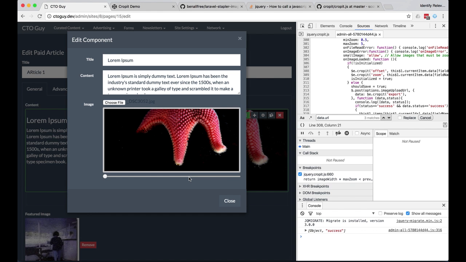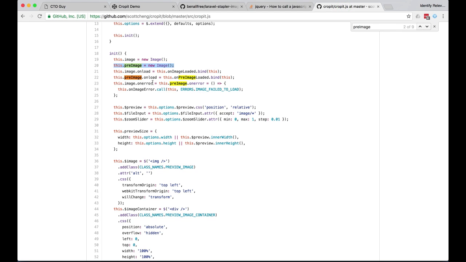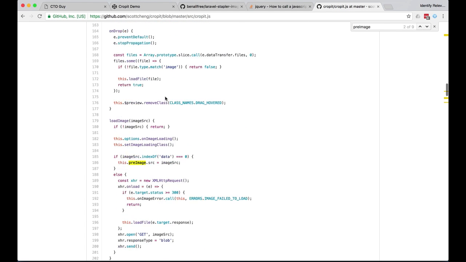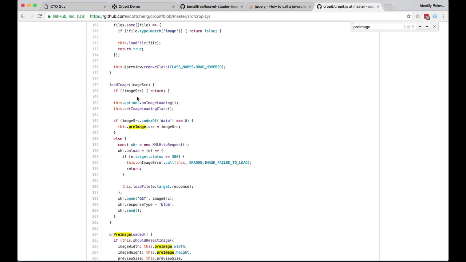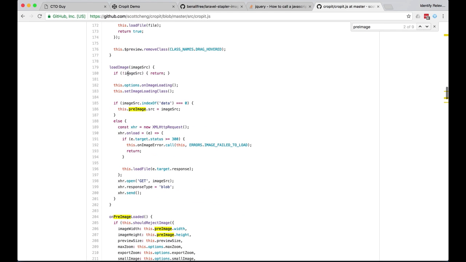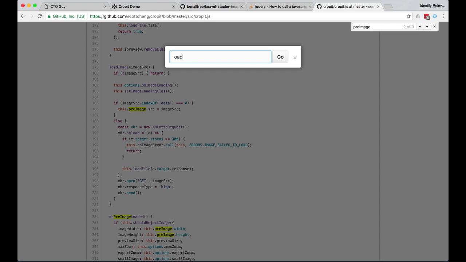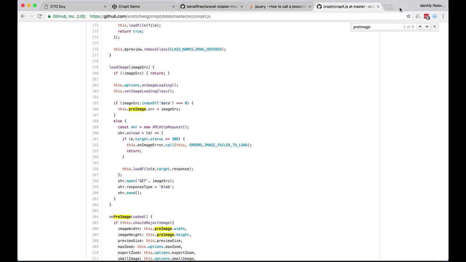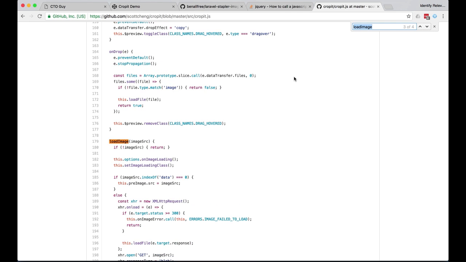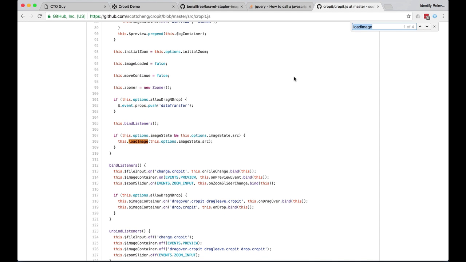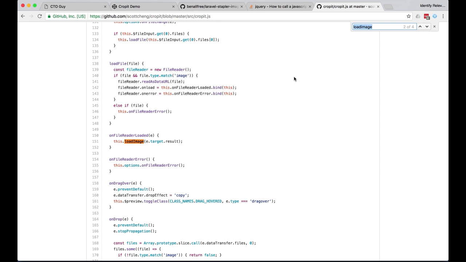So I need to get at the raw data from the file, which means I can go here to the source code, and I can do basically this. I can check out where load image is called. Hold on here. Load image is called from on file reader loaded, and on file reader loaded is called from right here.